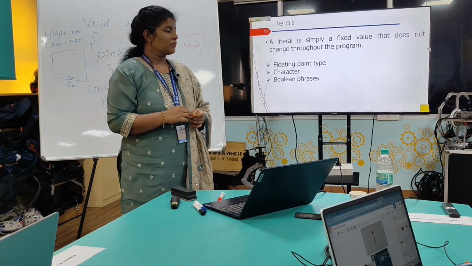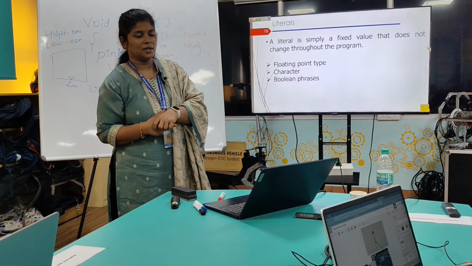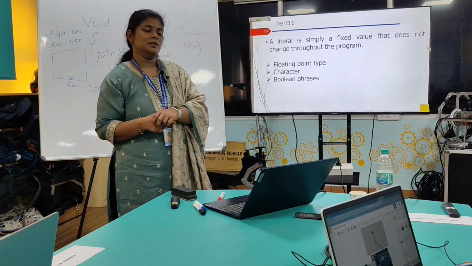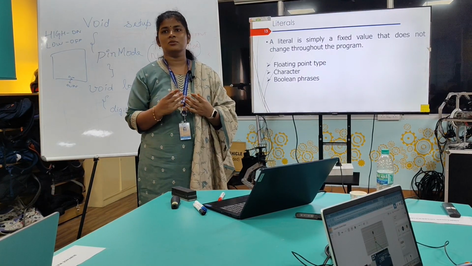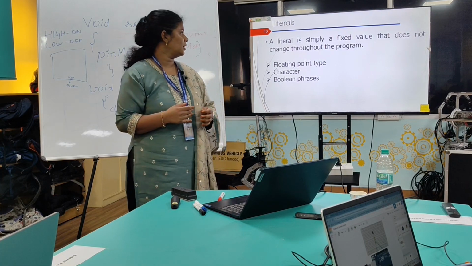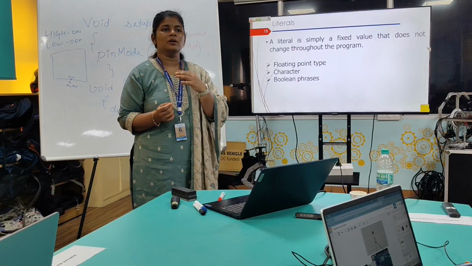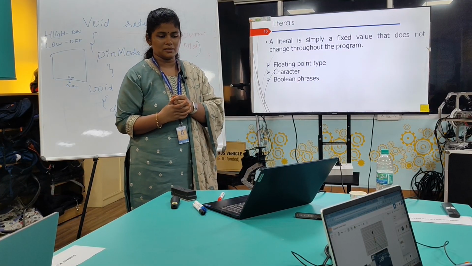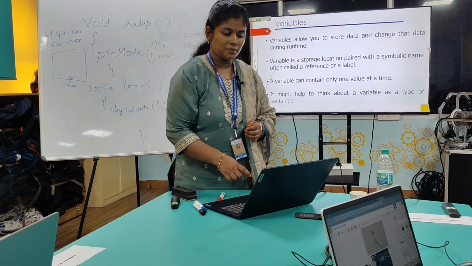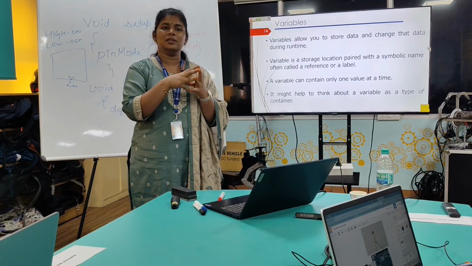A few more basics, the theory part of Arduino programming, is that we have literals. Literals are fixed values that will not change through the program when we write. So in case you assign certain things as floating point or integer or character, that's going to remain the same throughout. And then we have variables. Variables are nothing but containers where we are going to store the data.